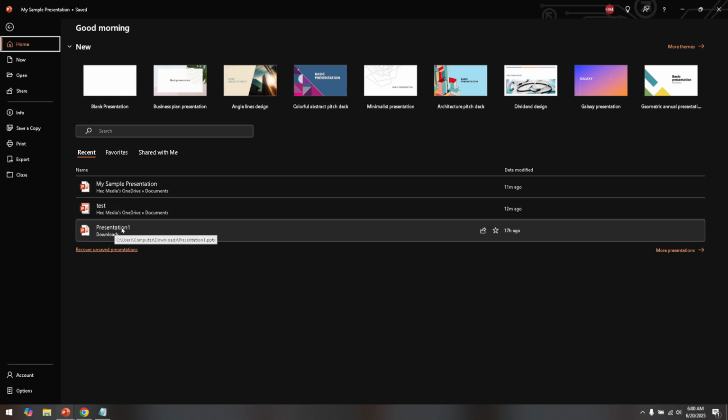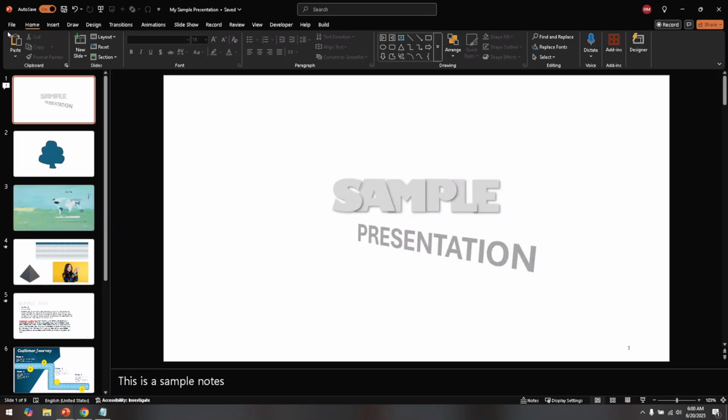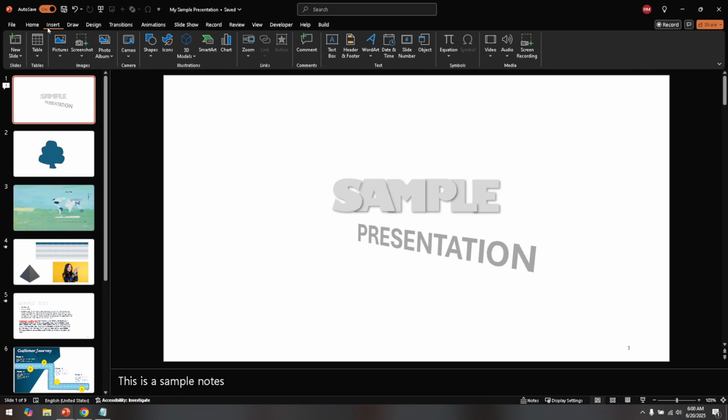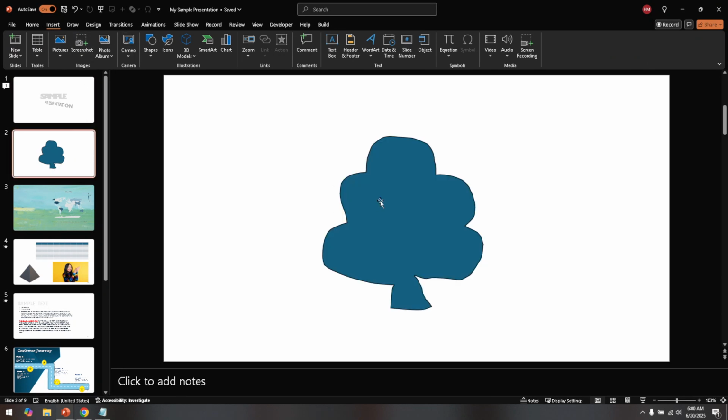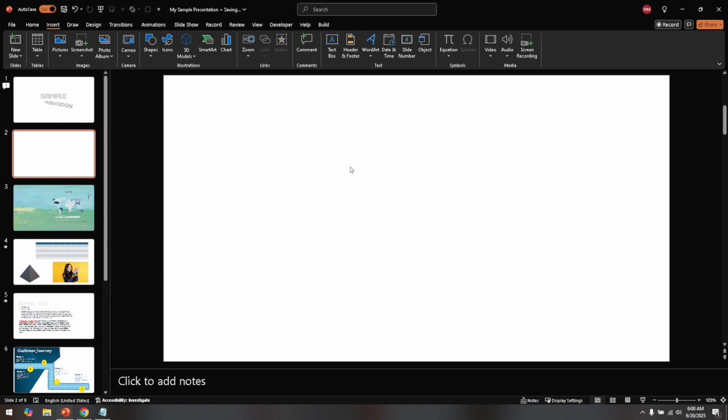Locate the Insert tab on the toolbar at the top of your PowerPoint window. The Insert tab is your gateway to all sorts of elements you can add to your slides, from images and text boxes to shapes and charts. In this instance, we'll be focusing on shapes. Click on the Shape option. This is where we'll begin crafting our sticky note.